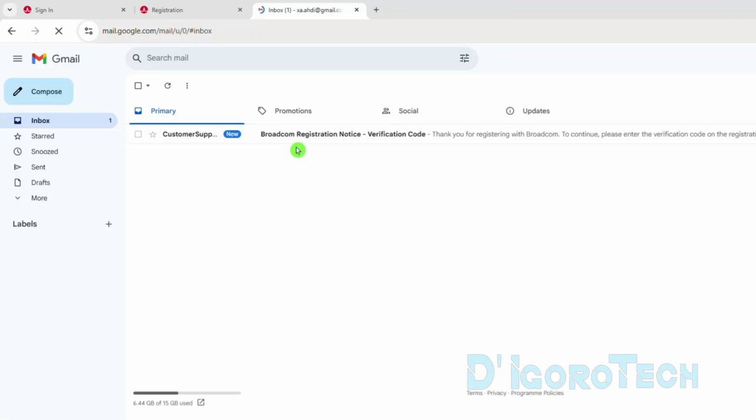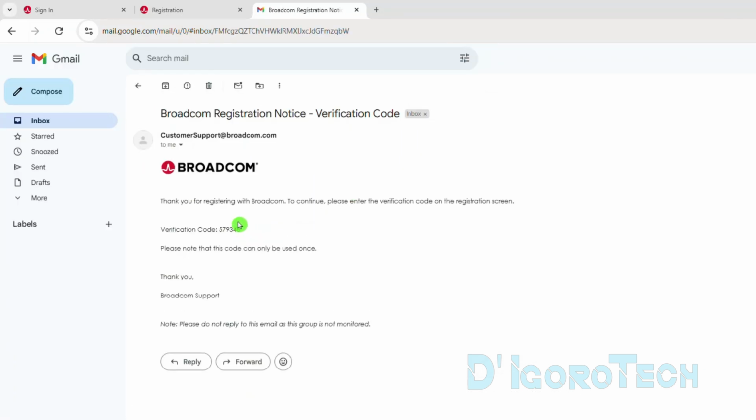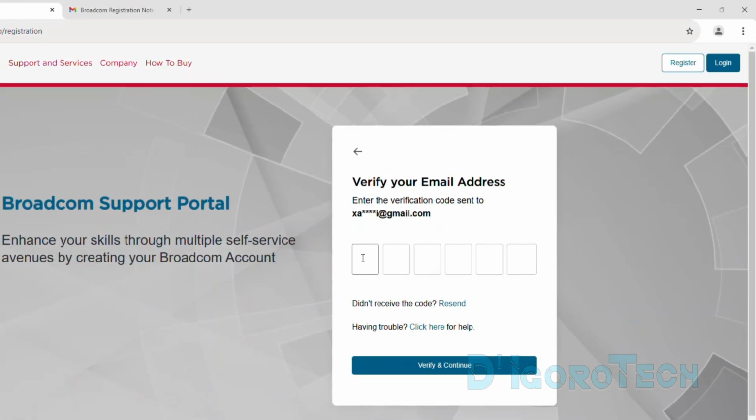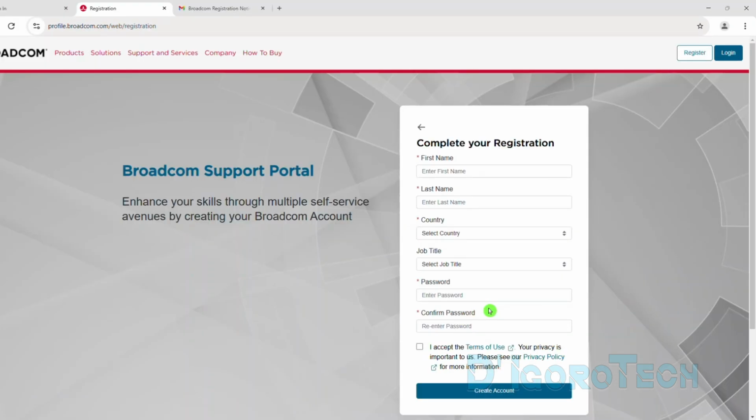You should be able to receive this email. Open the email and take note of the verification code. Go back to the registration tab, then enter it manually. Once done, click Verify and continue. We need to enter a few more details. We need to complete the registration to proceed.